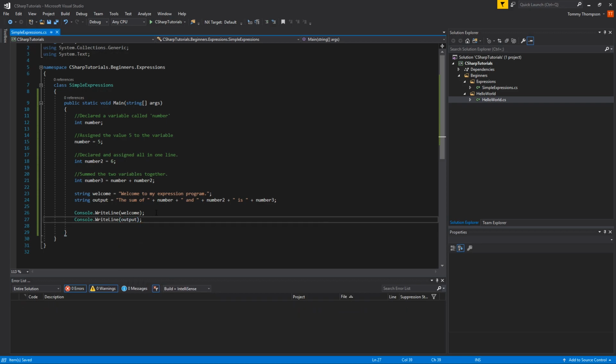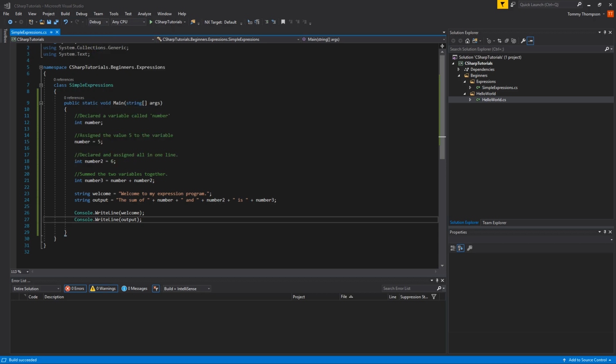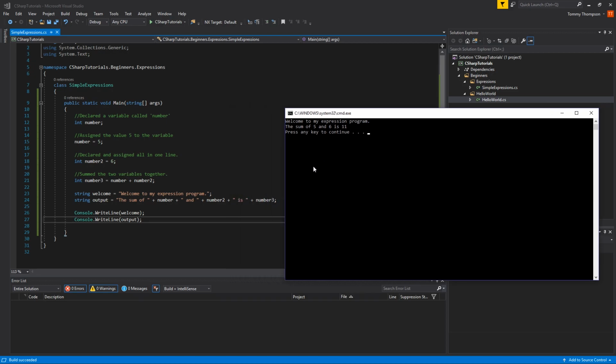I'm going to compile it with Control-Shift-B. And then I'm going to run it by going to debug, start without debugging. Oh, Windows over here again. Drag it over. Welcome to my expression program. The sum of 5 and 6 is 11. And it's done that purely by taking that code, gluing together the value of the variables with the text, and it creates it in a nice little string we can stick out on the screen.